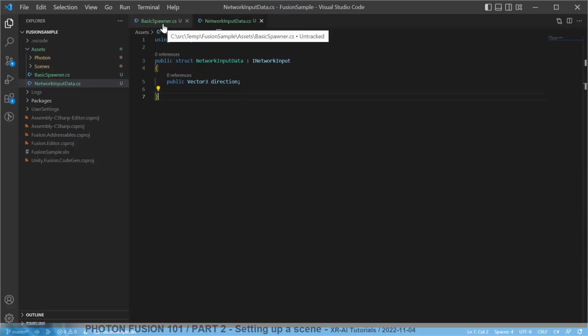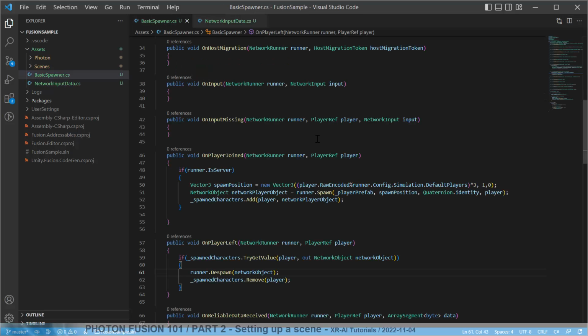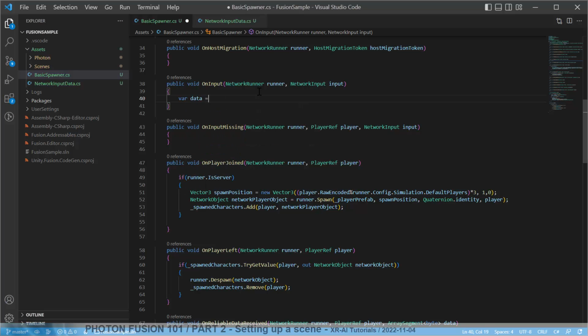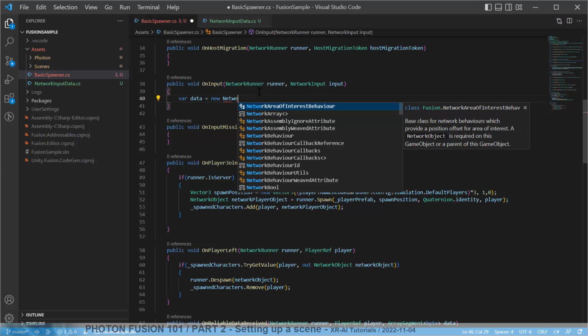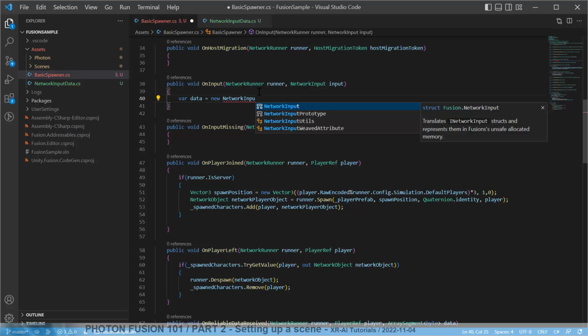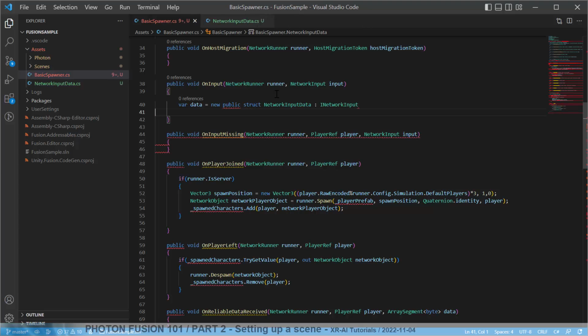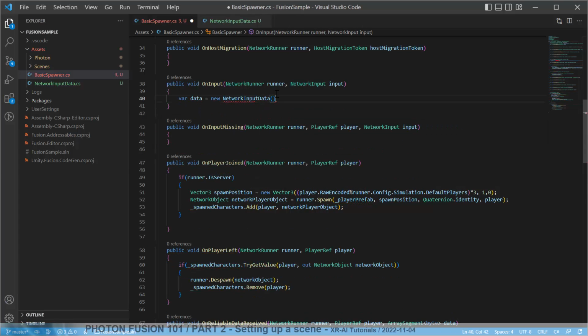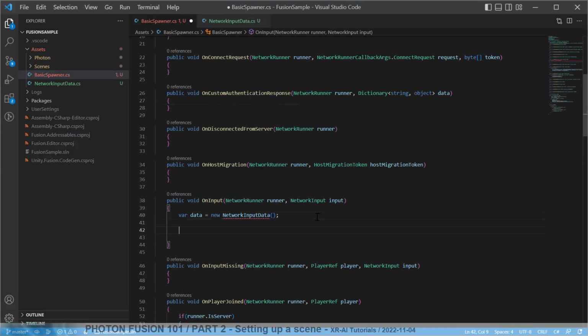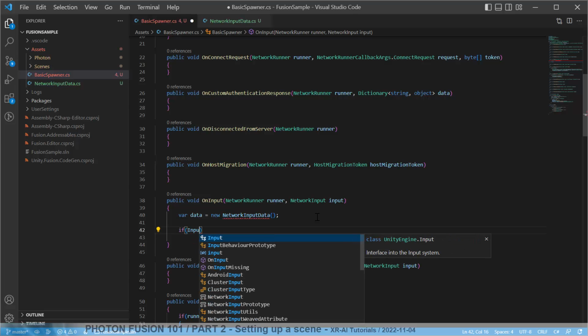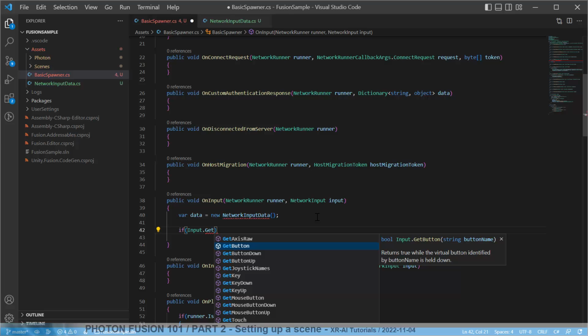Now back to our basic spawner, we will override the next method, and this will be OnInput. So this is called whenever the Fusion system collects input information from the clients. So what we will do is create our newly constructed NetworkInputData. Where is it? Public struct NetworkInputData, it's not visible. Whatever, let's continue.